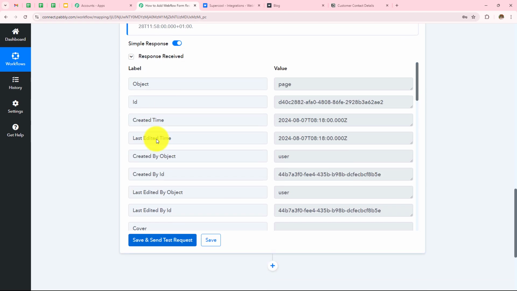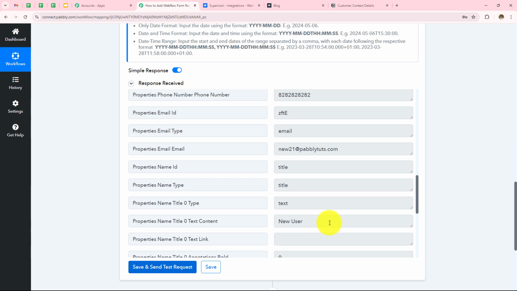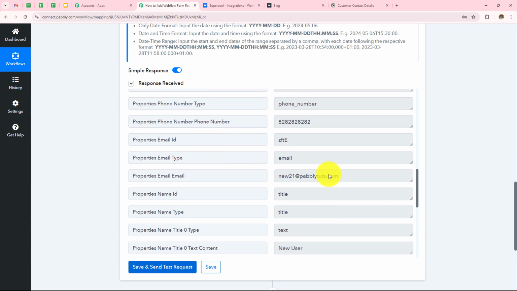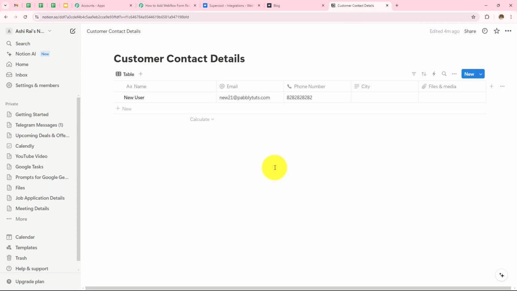Over here we can see we have received the response. The name was new user, email address was new21@pabblytudes.com and the phone number was this. So now we need to open our Notion account and check whether this data has been recorded there or not. So let's go to Notion and over here we can see we have successfully added the data in our database. The name was new user, email address was new21@pabblytudes.com and the phone number was this.